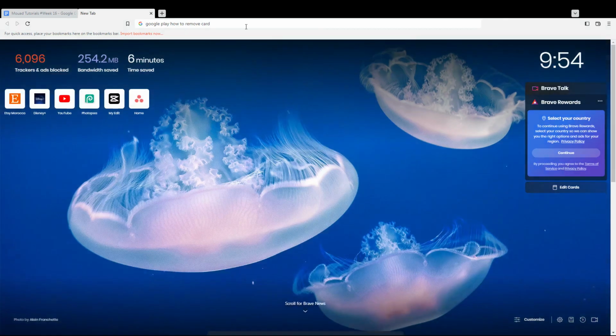Hi, in today's tutorial I'm going to show you how to remove your card on Google Play Store.